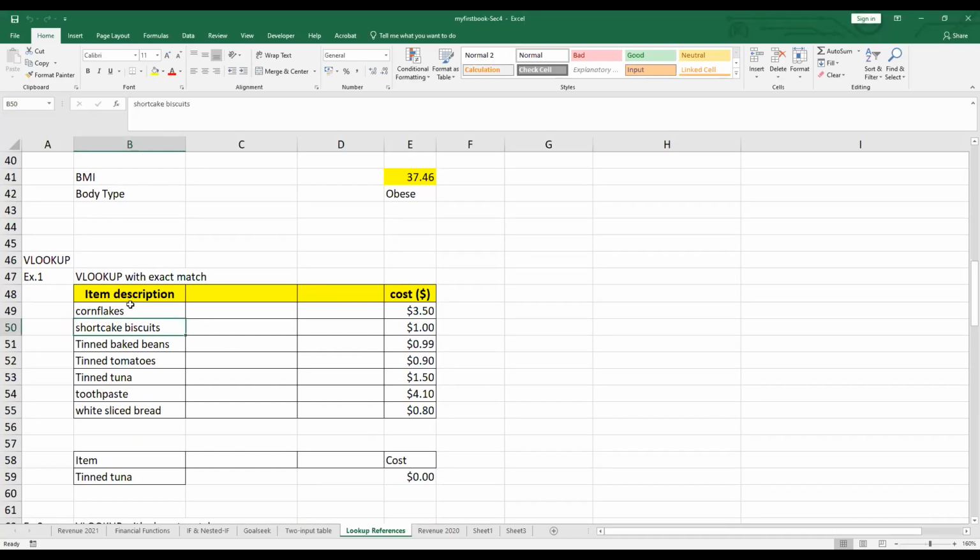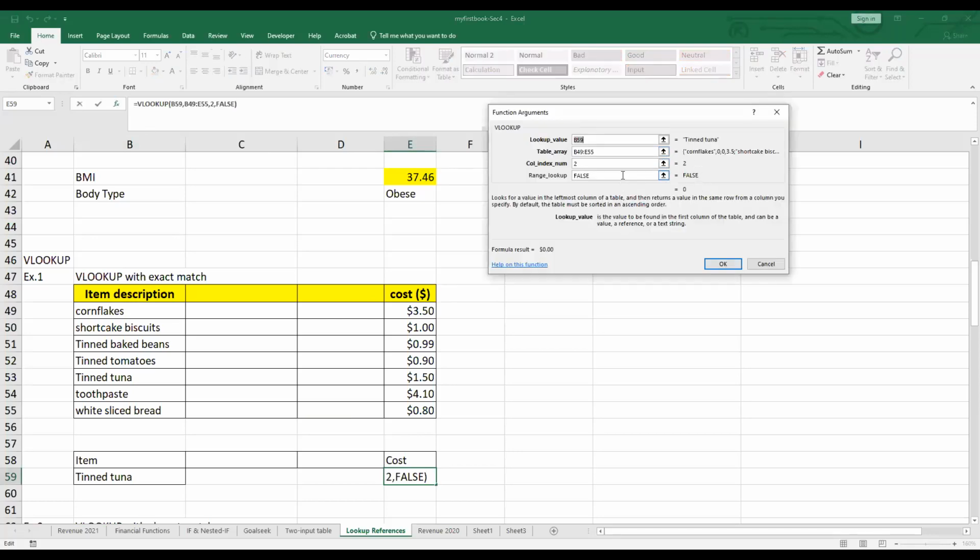For the exact match, the way to use it is that whenever you need to have the VLOOKUP range lookup, you have to specify it as false. So when we started using our VLOOKUP with the exact match, the range lookup must be the false value. That means VLOOKUP will scan through your table array according to the lookup value that you specify.